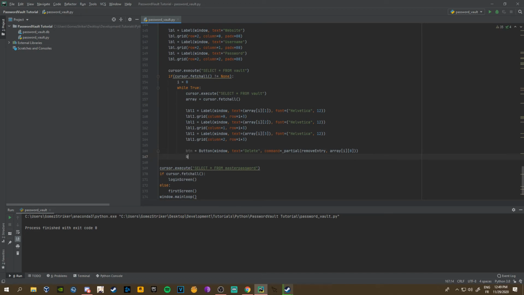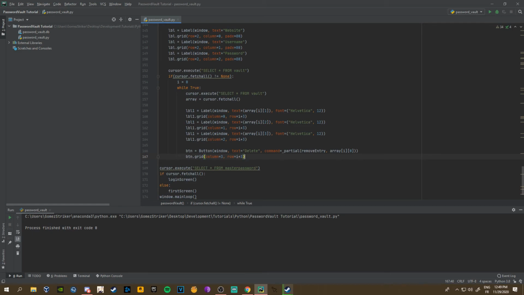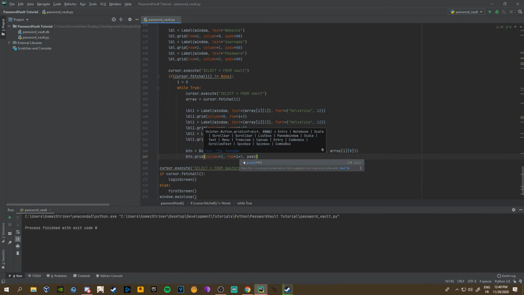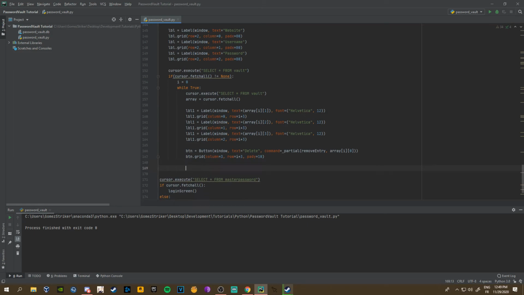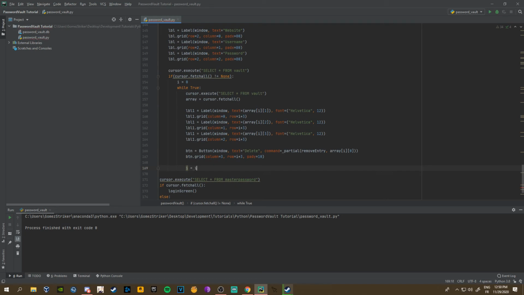And then what you want to do is button.grid, and then column is equal to 3. We're going to have it on the last column, and the row is equal to i plus 3 again. And then we want to also add some pady. Pady is equal to 10, so it's good. And then last thing you want to do is, of course, increase the i. So you do i is equal to i plus 1. So every time this runs, it's going to increase the i.